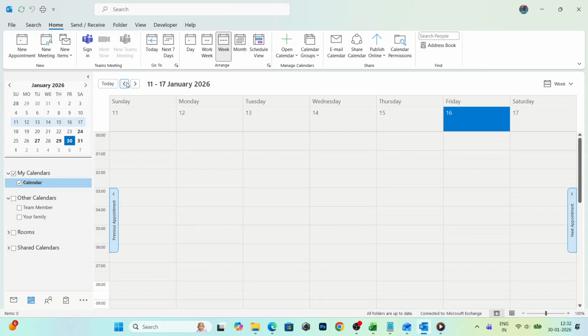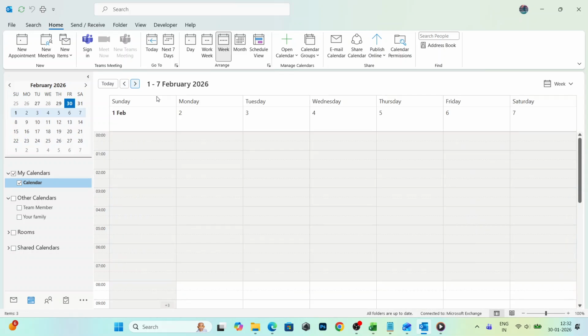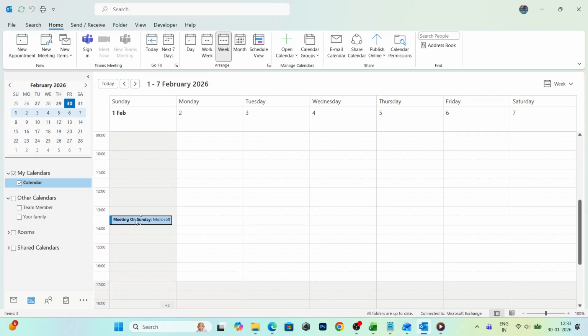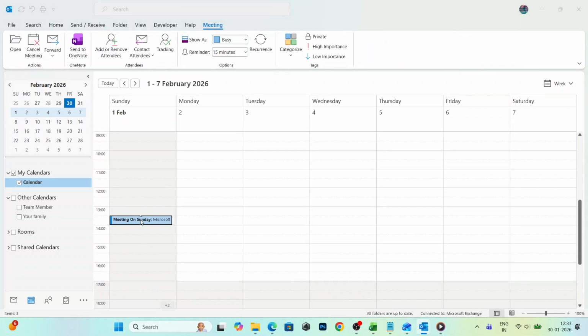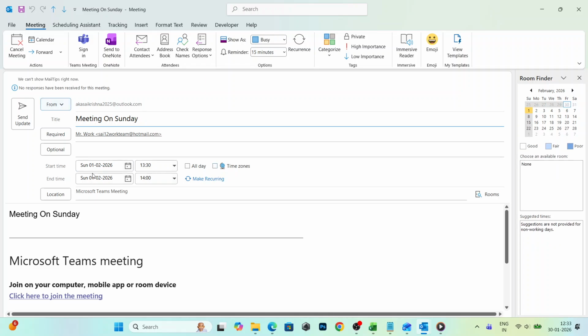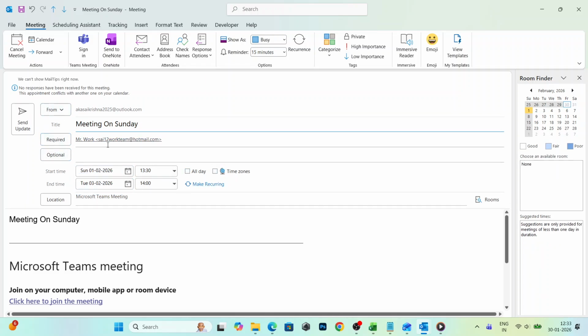Once you've found the meeting, open it by double-clicking. This opens the full meeting window, not just the preview. In this window, you can confirm the details and make sure you've selected the correct meeting. If it's a recurring meeting, Outlook may prompt you to choose whether you are working with just this one occurrence or the entire series. So pick the option that matches your intention.